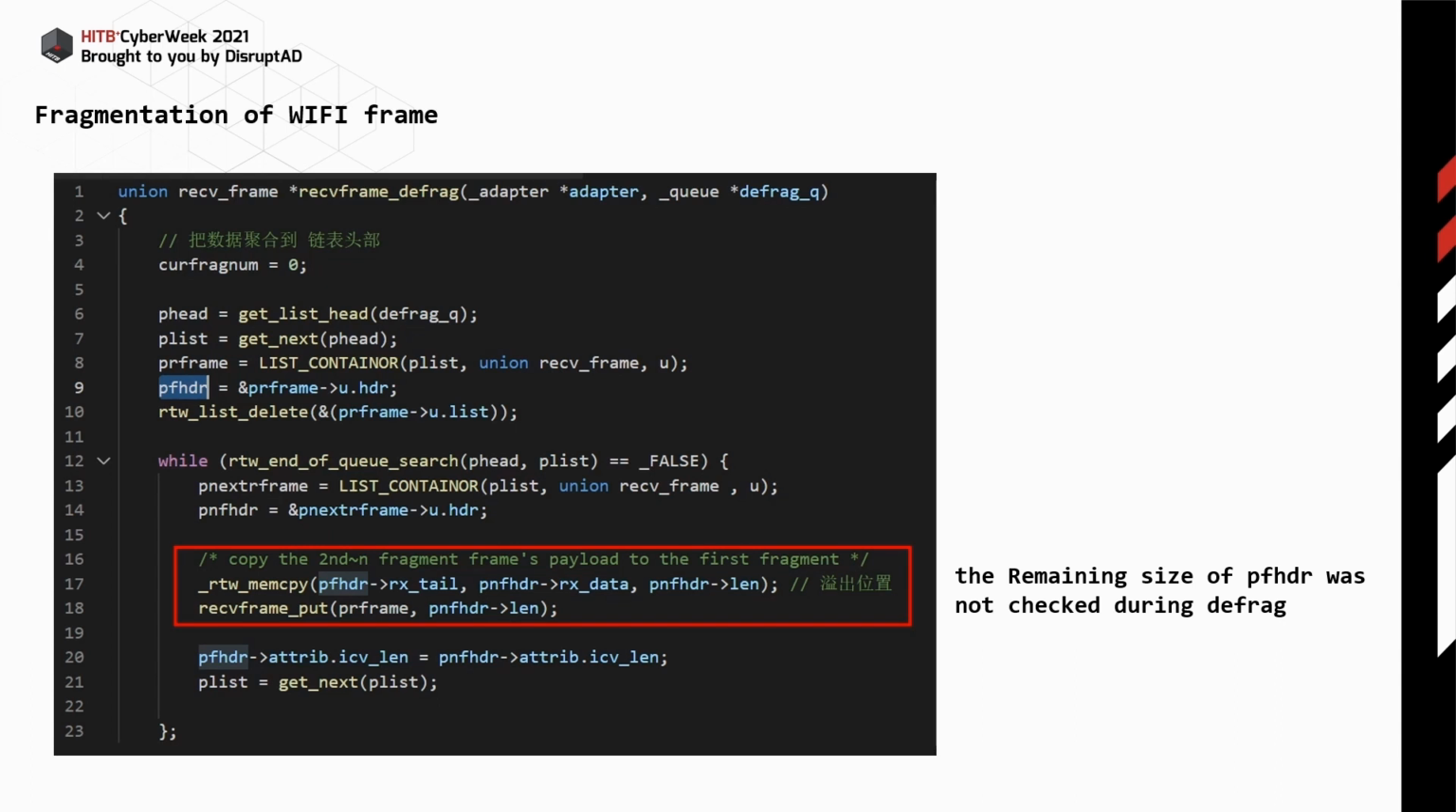Next, take a look at how Realtek drivers merge the received fragmented data frames. When Realtek receives a fragmented data frame, it will store the fragmented frames in a linked list. And then, when it receives the last fragmented frame, it will merge the fragments. The function of recvframe_defrag is to merge the fragmented frames in the linked list. The specific process is as follows.